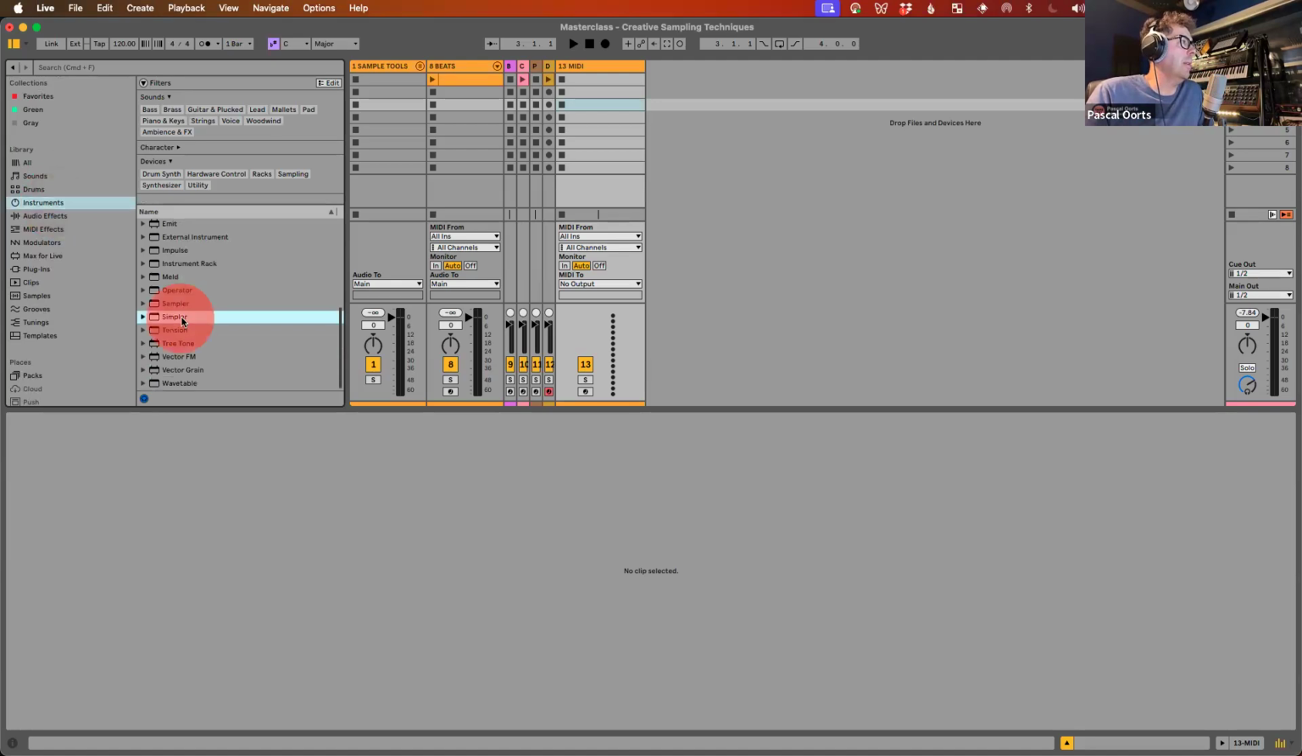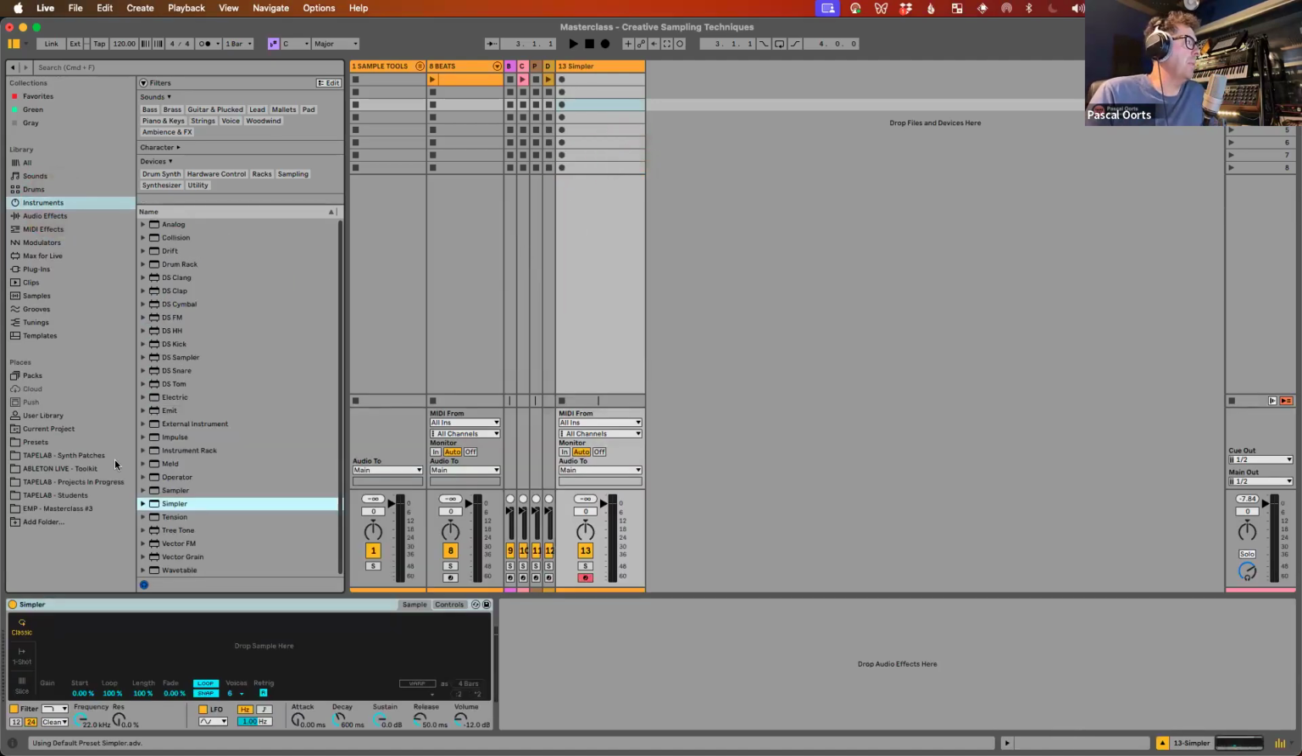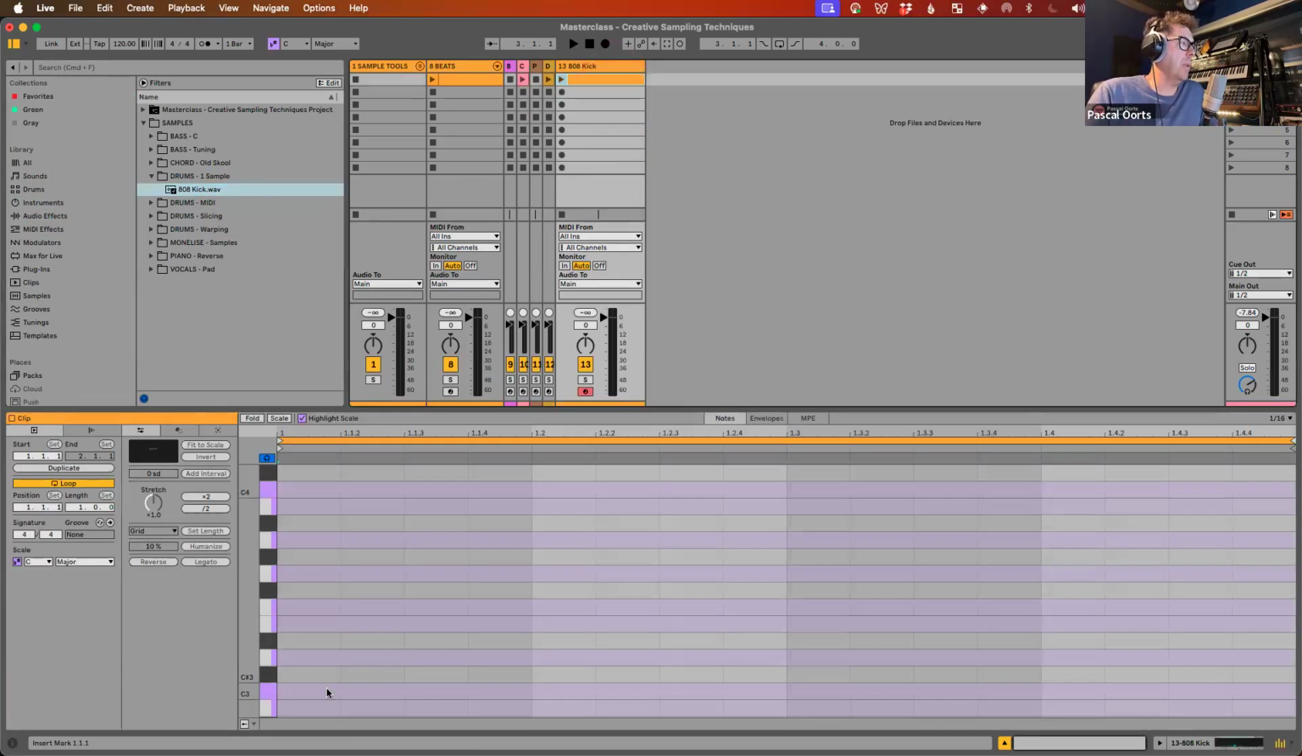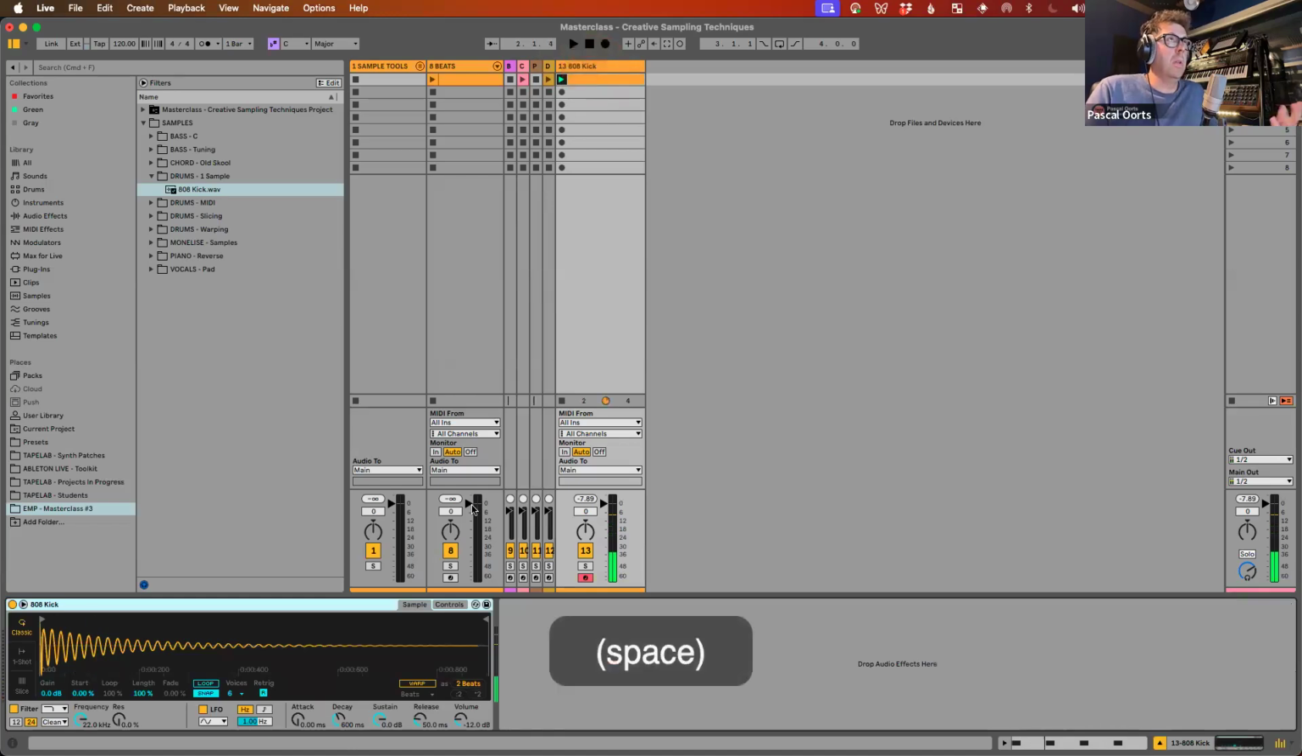So once again, I drag and drop the Simpler device on the track. Then I drag and drop the kick drum in the Simpler device, and let's just start creating a drum kit. So I'll start with a kick drum. Just four to the floor for now. So we have a kick drum. Let's already start changing the sound a little bit of the kick drum. It's nice, but we can make it even better.